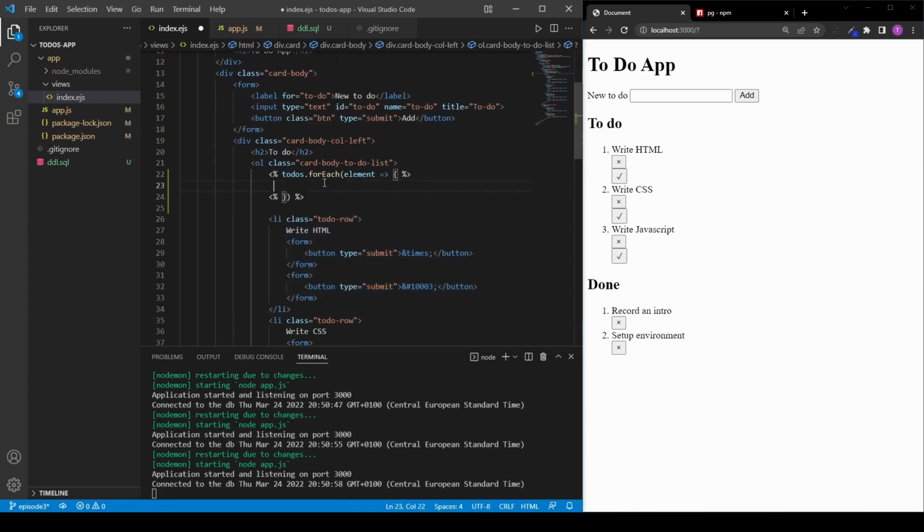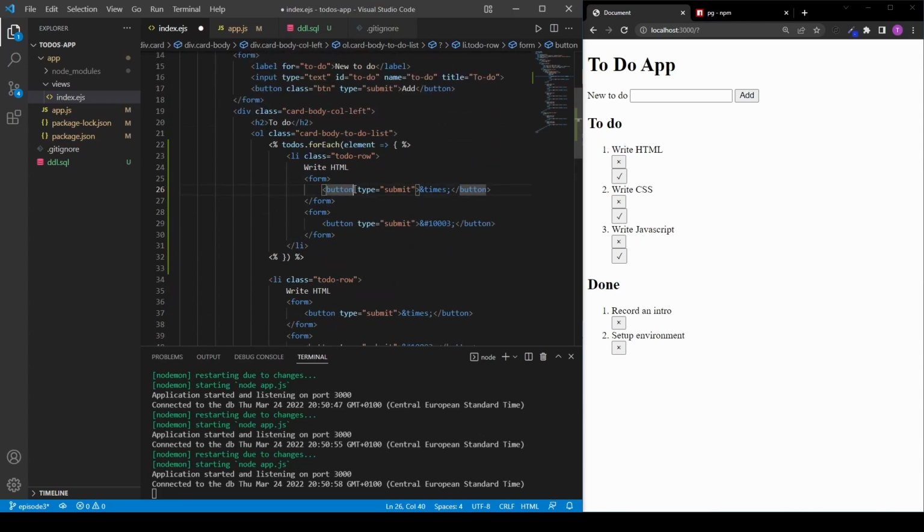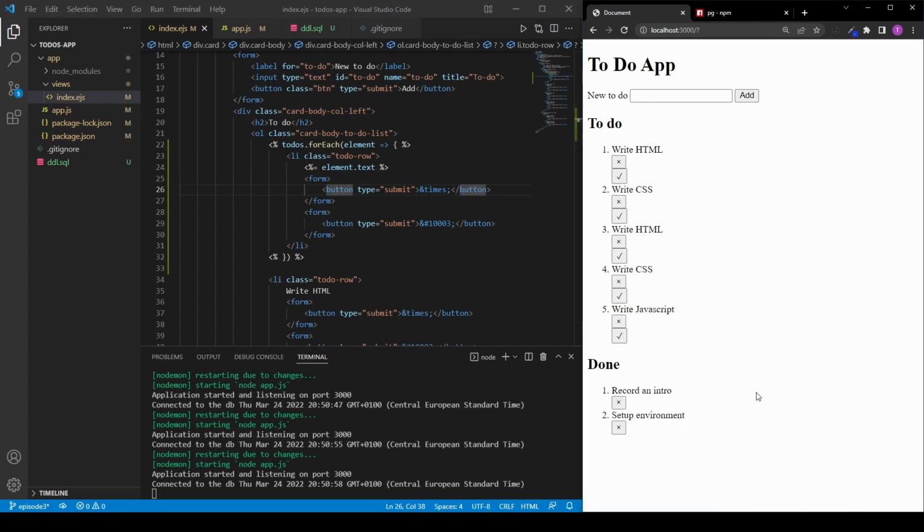We want to take this, let's align it properly, and we still keep the same class, but here we don't want to write HTML. This is how you display a value: you say greater than, percent, and then equals. You say element dot, and then you access it just as a JavaScript object, and there we have text, I believe. So you say just element.text. Okay, let's save it now, and let's refresh it on the right hand side.